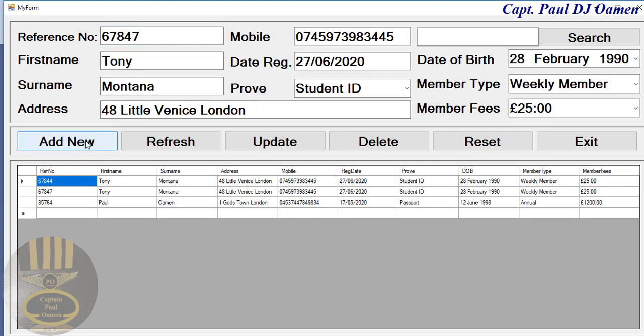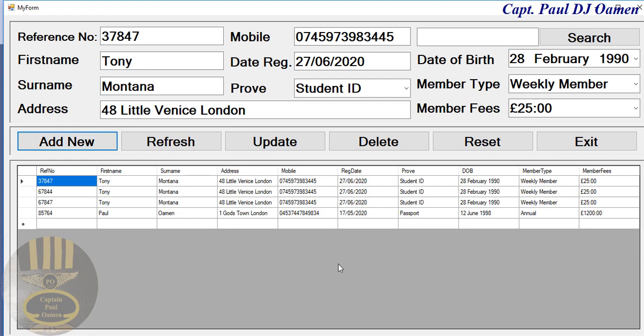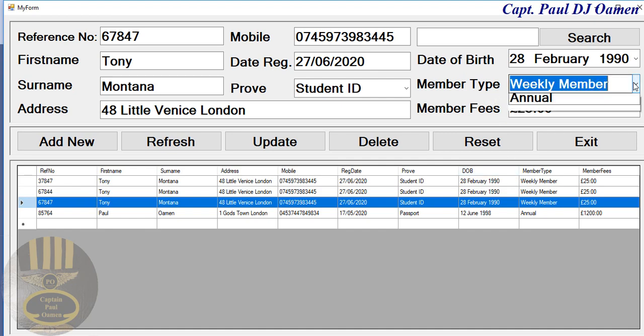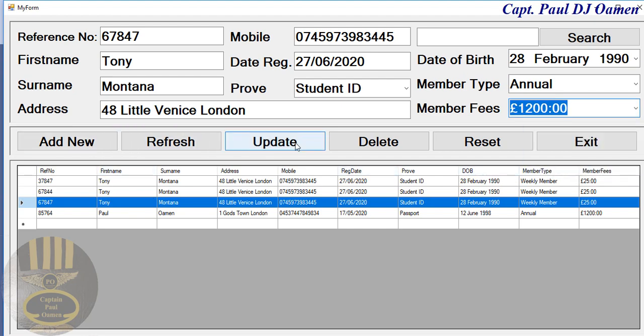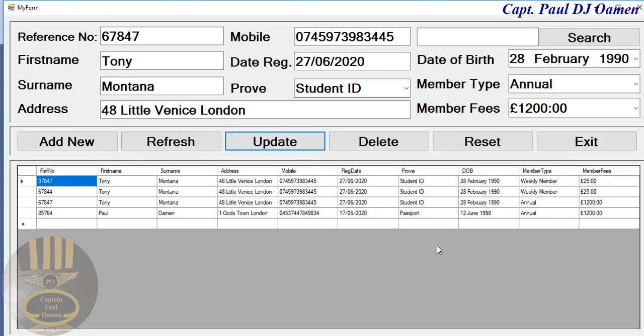I just added more details of Tony Montana so that I have something to delete. Let's come in here and add more. There we go. We can even change one or two things here as well. Let's change that to annual, and that means that goes up. So update. Okay, let's take care of delete now.